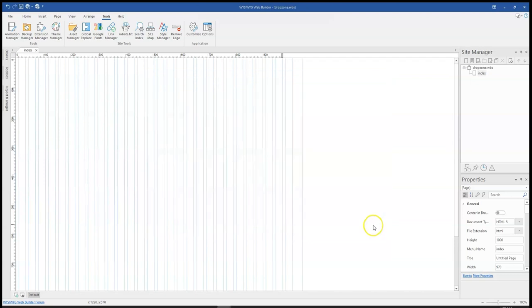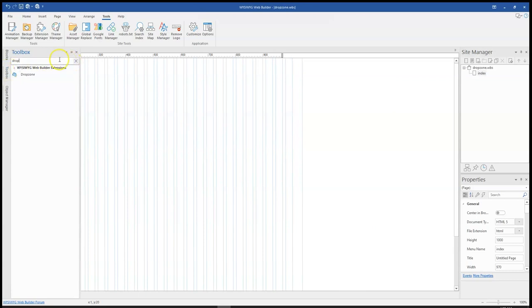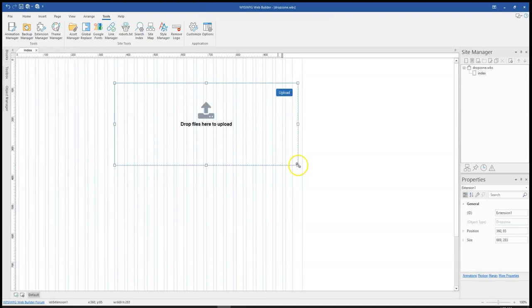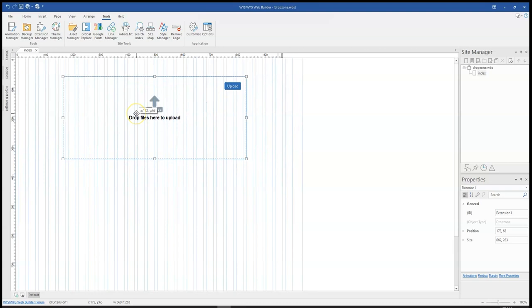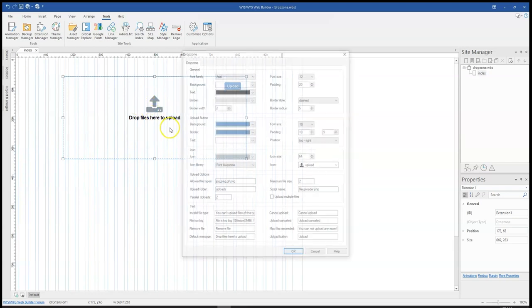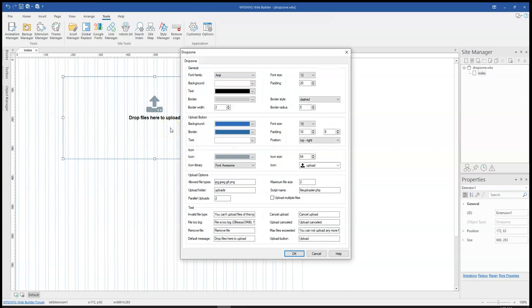Now, once you are done installing the extension, you come to your toolbox and then search for it, that is Dropzone. So you click on it and then draw on your canvas. The good thing to know is that you can use this extension either within a layer or your layout grid, but I'm just going to use this on an empty canvas. So after dragging and dropping the extension on your canvas, you have to go ahead and double click to configure it to suit exactly what you want.